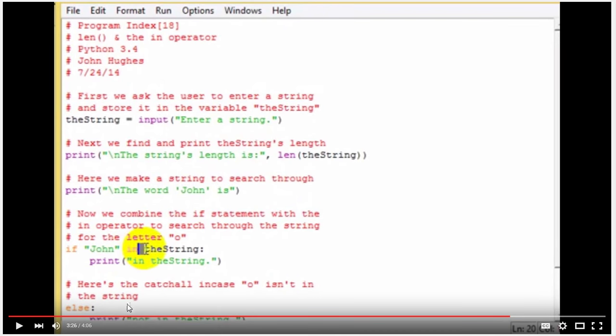So what he's talking about here is that where you're using the operator in, it's looking at this variable, the string, to find out if this string John is included in that string. It's a very powerful operator, and it actually ties into what we're going to talk about next.